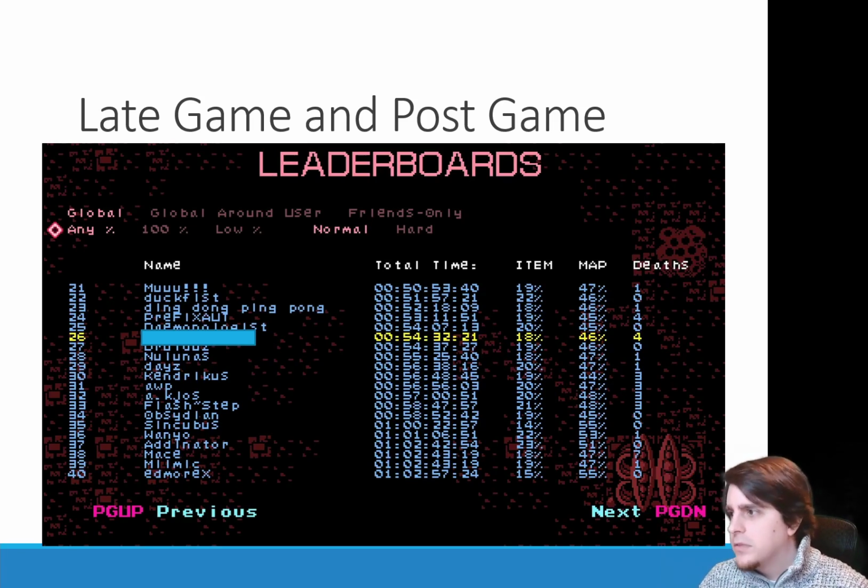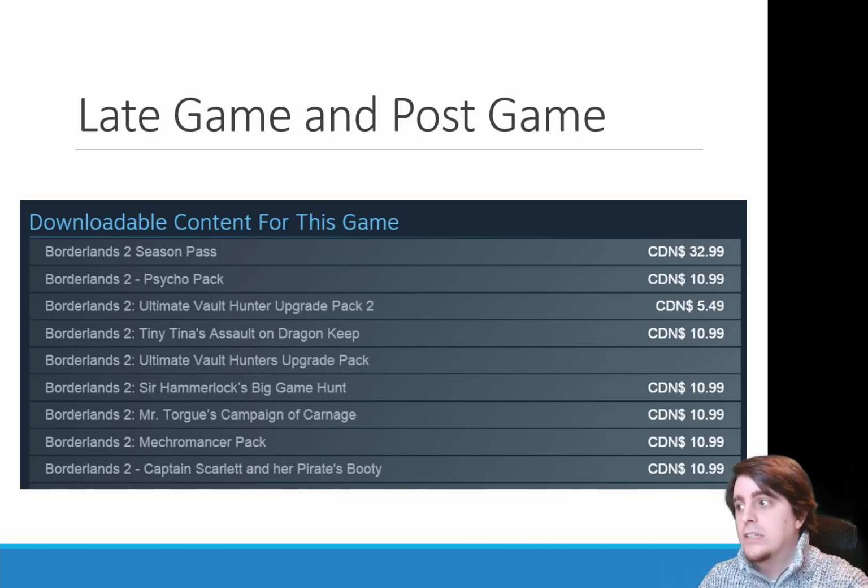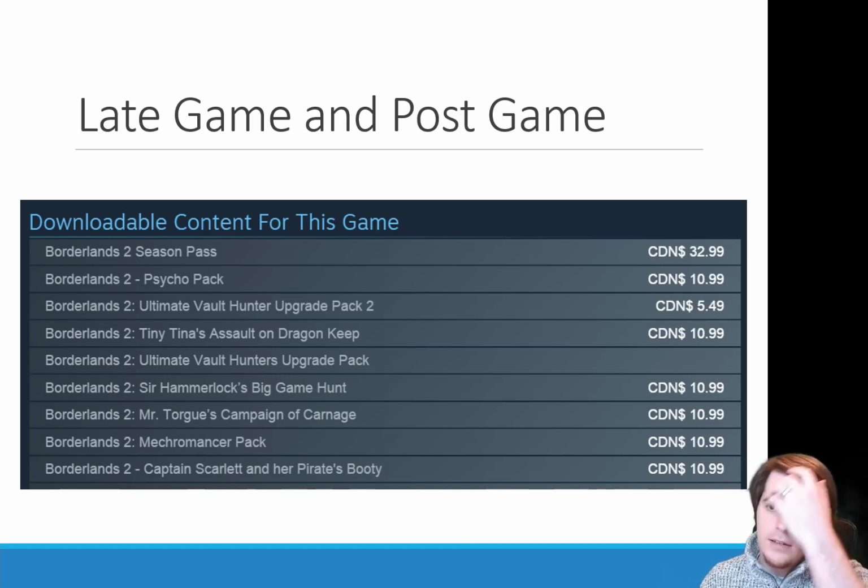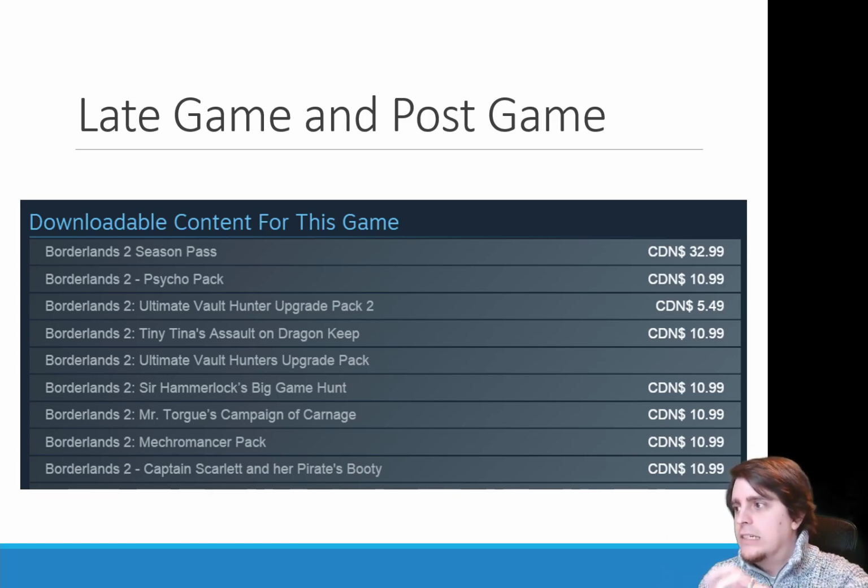And then, of course, the other thing that engages people once they've completed a certain portion of the game is additional content. If they're really invested in that world, they might be really interested in experiencing more of it. And so, the Borderlands games are pretty famous for having lots of additional content that gets added later, whether that's characters, but Borderlands 2 has a couple story-based expansions as well. Mr. Torgue's Campaign of Carnage, and so on.